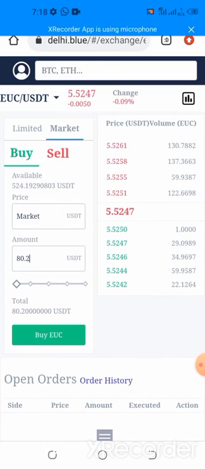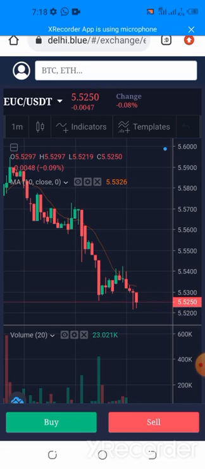Okay, so when it is sell, the same procedure, you come to this place. Make sure that it's on EUC/USDT, which is the currency we are using today. Then you will click on sell. Beside this buy, you see sell. You see it, you click on sell.